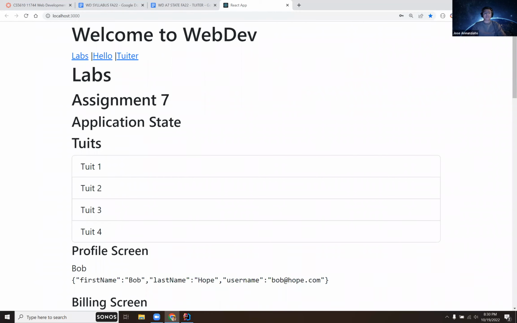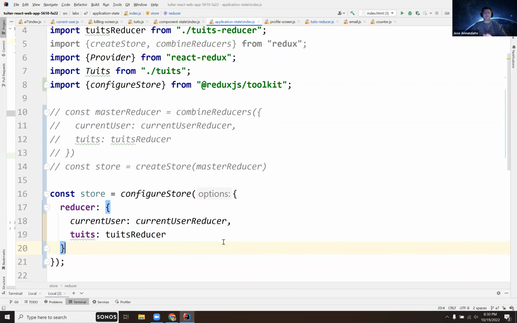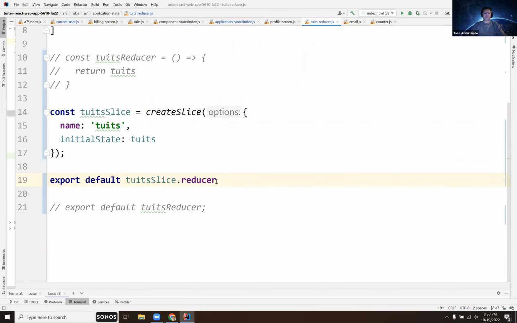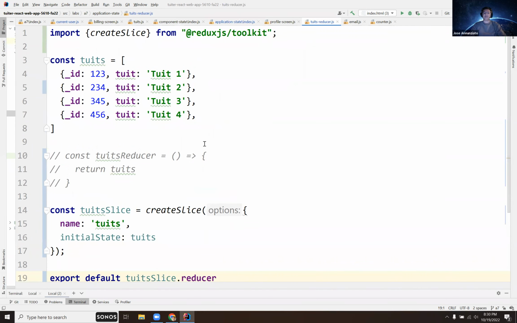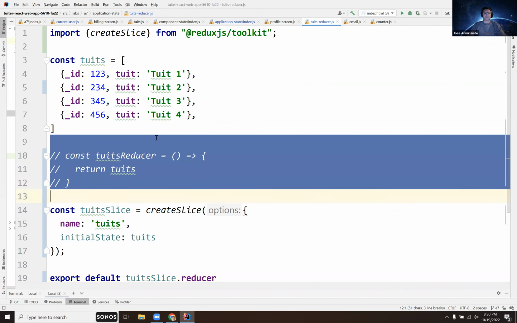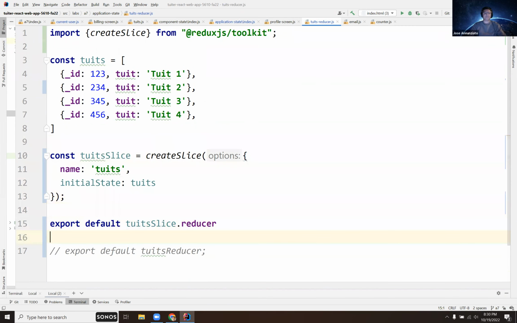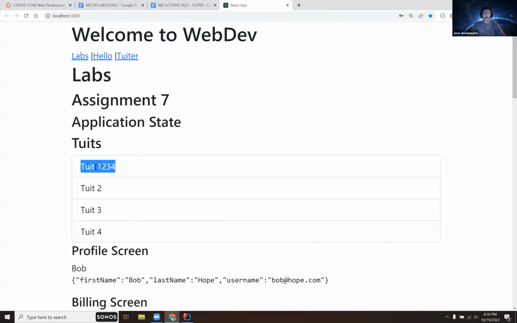All right. So what can we do? Let's see. Well, we know that the tweet reducer contains these tweets. I'm going to just remove this. You have these tweets, right? I just want to make sure that's tweet 124. If I change this, notice that we have live, these are the tweets.